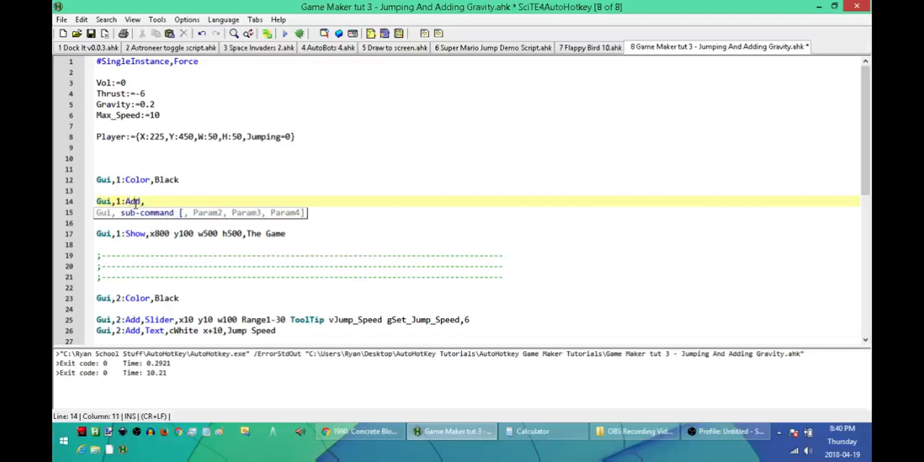So GUI 1 add button. I'm going to set its X position to be the same as I have up there, which is 225. The Y position to be 450. The width to be 50. The height to be 50. I'm going to associate a variable with it. I'm going to call this variable player underscore 1, and that's all we need for that. I'm going to put some text on our button to make it stand out a little bit more. I'm going to call it me. And we are good.